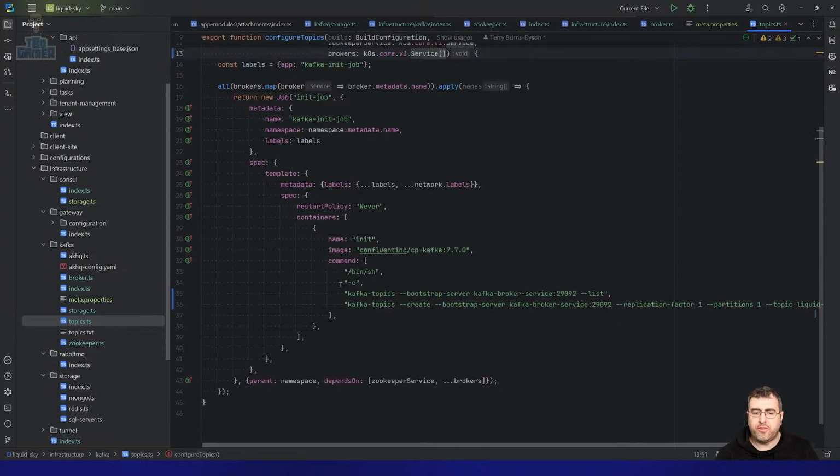I'm not trying to join this. This is a broker instance. I'm not trying to join it into the cluster though. I'm just trying to use this to run the command. So it sets the bootstrap server. This is a command that runs in the Kafka broker.